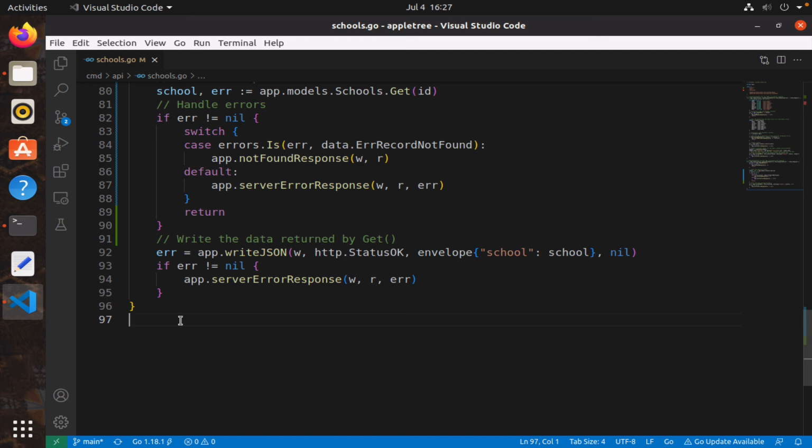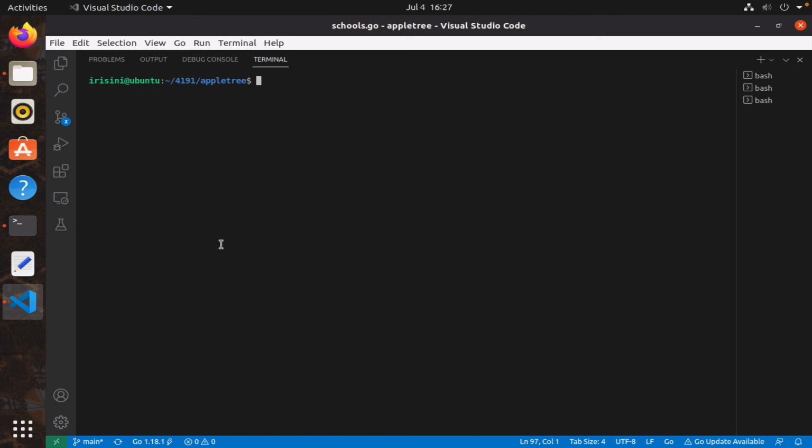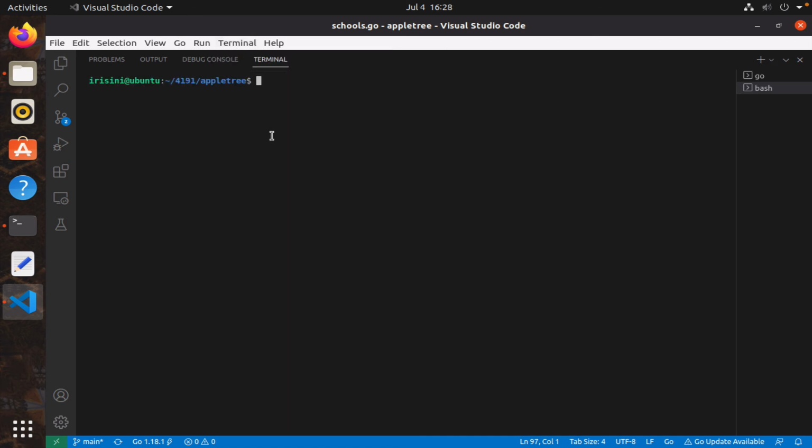And so the last step is to test. So let's start up a server. Go run cmd/api. Great. Let's start up a new terminal, and let's test it out.